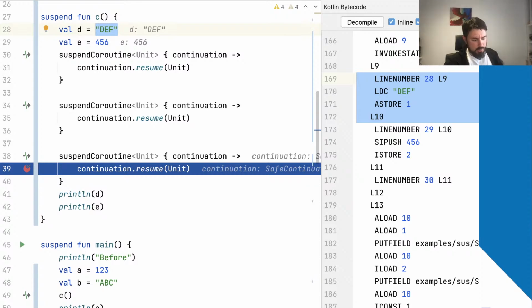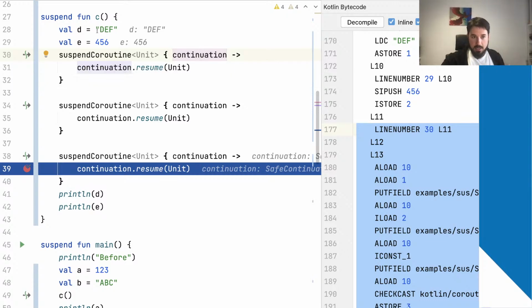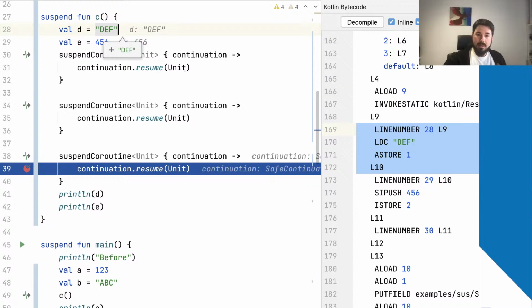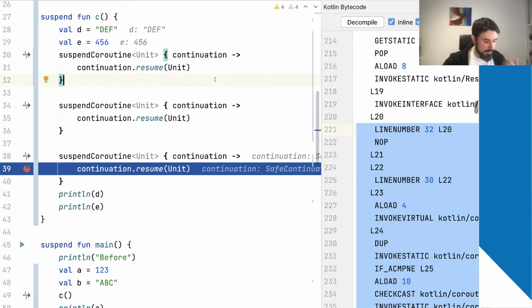We are only creating new references to our local state. So it's like the variable d is a pointer that points to the point in memory where there is a string def. Inside the continuation, we make another pointer, another reference to exactly the same object. What makes continuation creation really cheap? People think it must be expensive, but it is way cheaper than Project Loom.